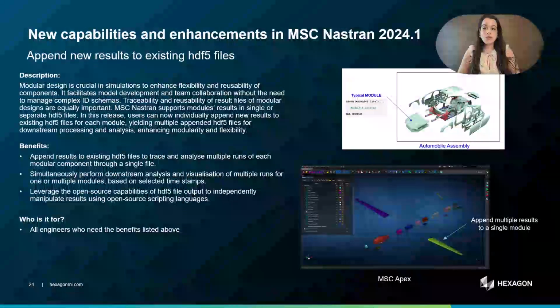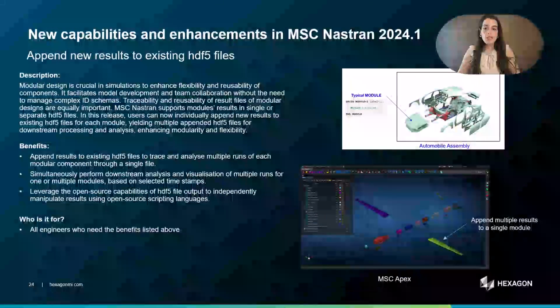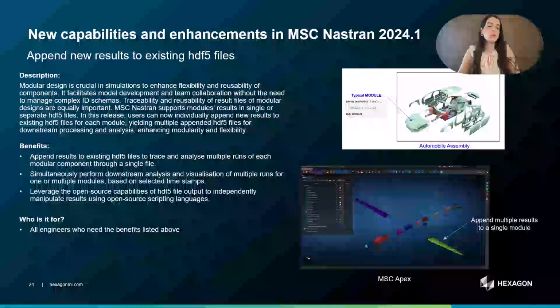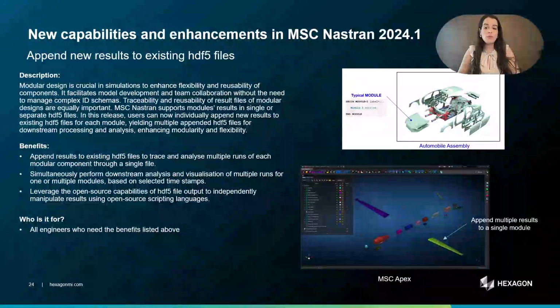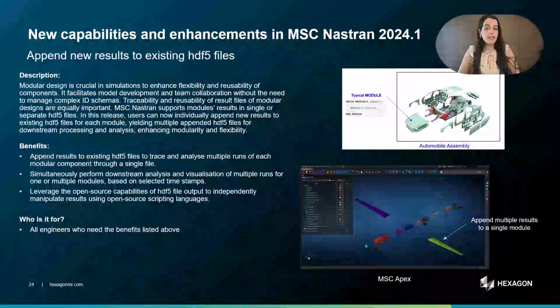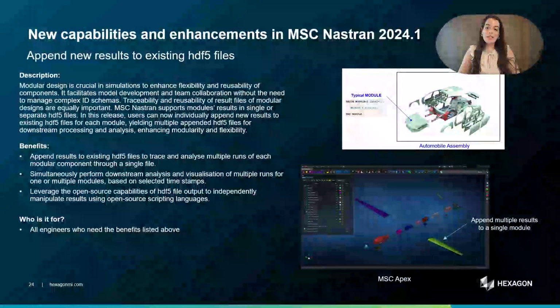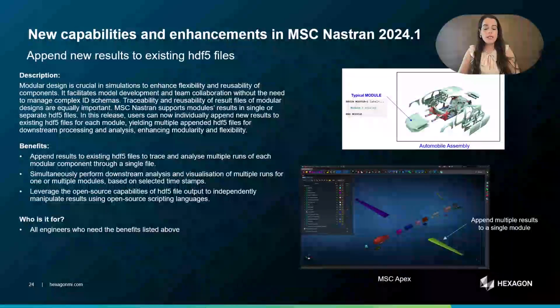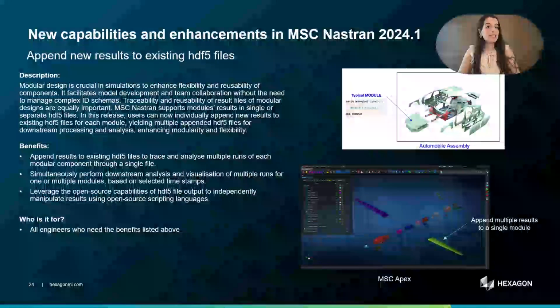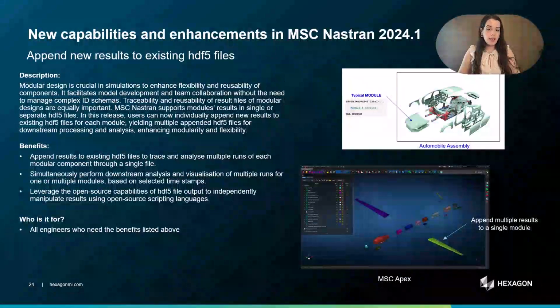MSC Nastran supports modular results in single or separate HDF5 files, and in this release, users can now individually append new results to existing HDF5 files for each module. This yields multiple appended HDF5 files for downstream processing and analysis, enhancing modularity and flexibility. Users can trace and analyze multiple runs of each modular component through a single file, perform downstream analysis and visualization of multiple runs based on selected timestamps, and leverage the open source capabilities of HDF5 file output to manipulate results using open source scripting languages.